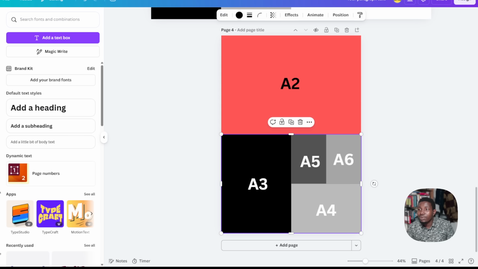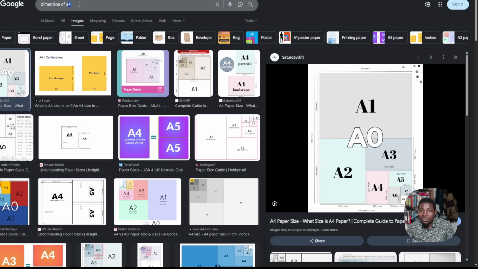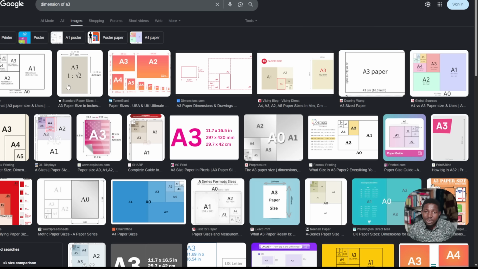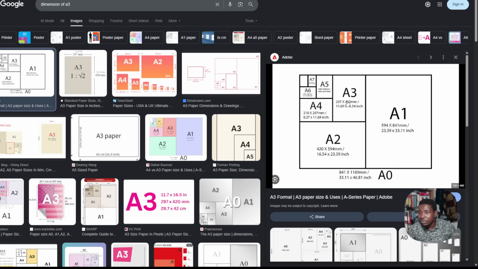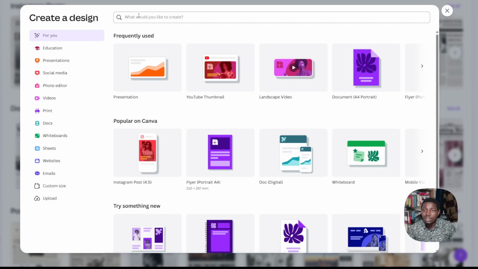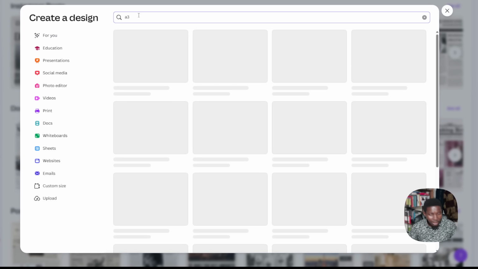A3. What is the dimension of A3? It says it is 297 by 420, and that is it. So let's create an A3. You can just easily go to your template and say A3, A3 document.